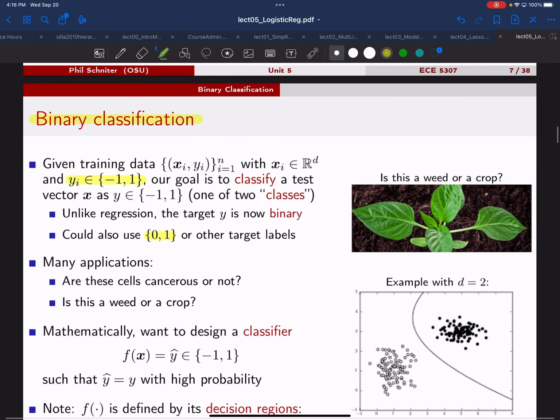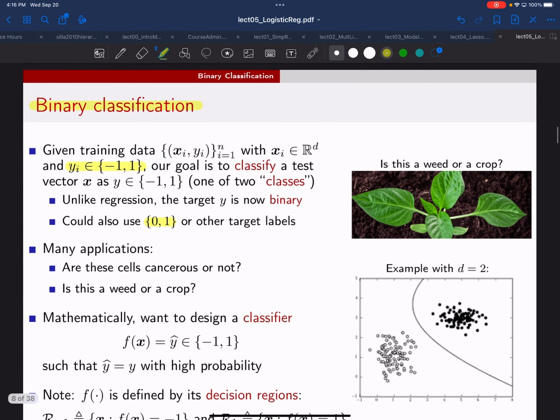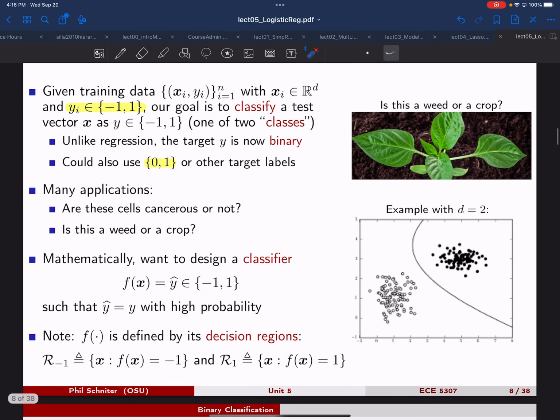And so you can imagine many, many applications of this problem. We saw one like, are these cells cancerous or not? Maybe we're given an image and we want to know, is this a weed or a crop? The possibilities are endless. But you could say what we want to do mathematically is design some classifier that is a function of x that returns a value that is either 1 or -1, if that's our allowed label values. So that's at the end of the day what we want to do. This function is a bit different than the one for regression, which returns a real number. In this case, we're returning one of two values from this finite set.